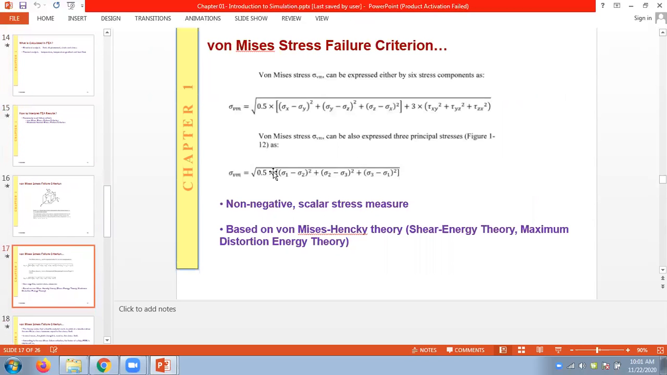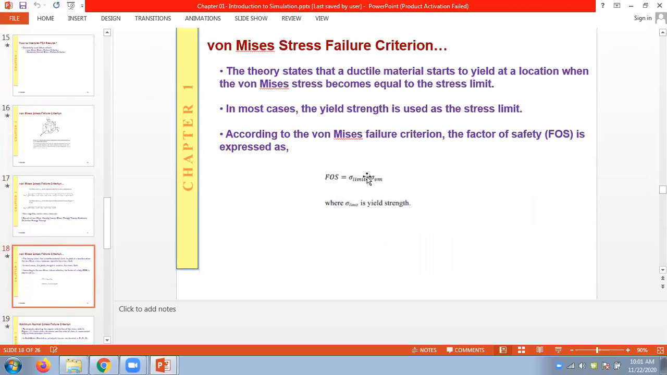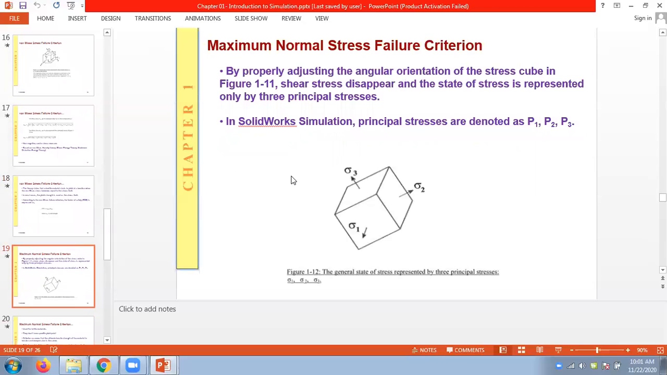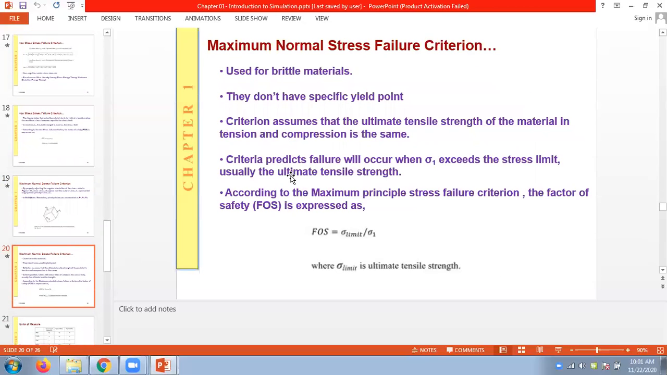So no need to remember these equations. I am not going to ask you to write the von Mises equation, or those things. You just need to remember the factor of safety equation. If the factor of safety is more than 1, your design is safe. If the factor of safety is exactly 1, you are on the fence. If the factor of safety is less than 1, it's very dangerous. Your model will fail.